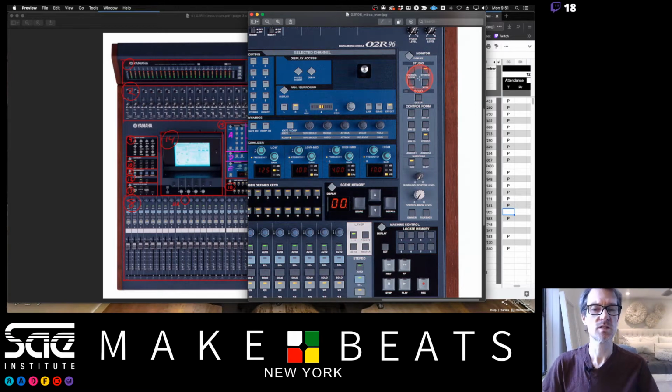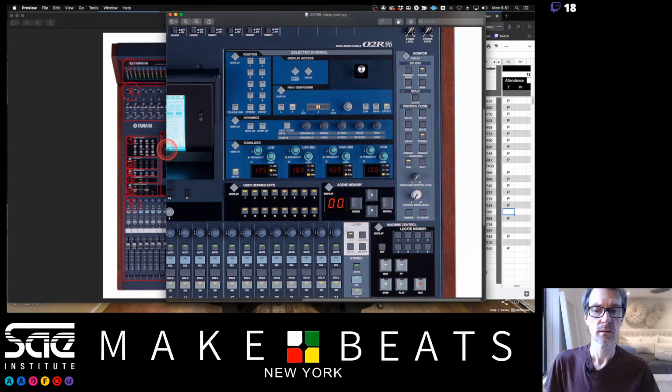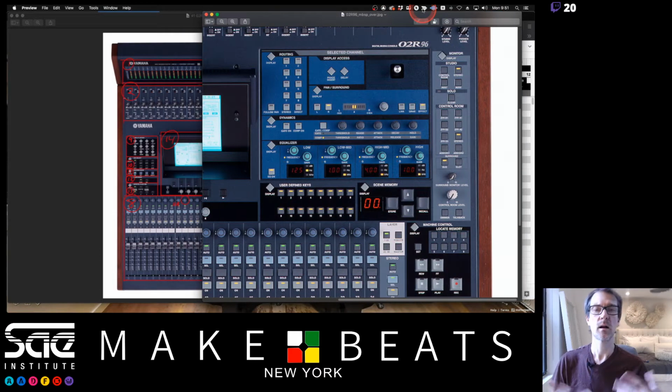The O2R is different from the Audient in that it does not have dedicated headphone auxes. Remember, the Audient has the foldback aux channels. This one does not have that. It's just got auxes 7 and 8. Then down here, you've got your solo clear button. If you've got anything soloed somewhere on the board, you can just hit that clear button and it will unsolo it, and everything will be heard again.